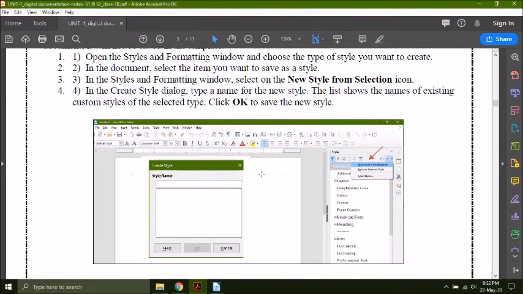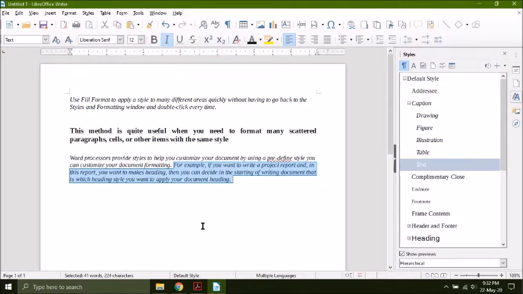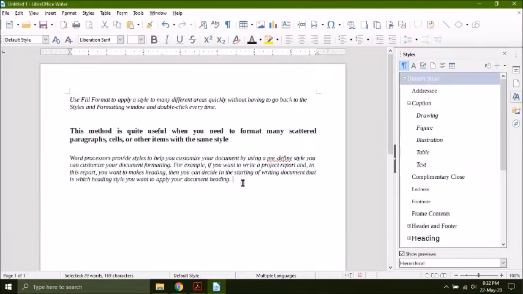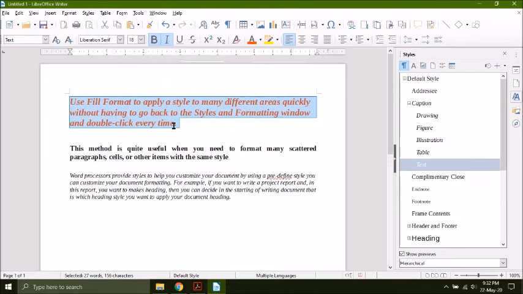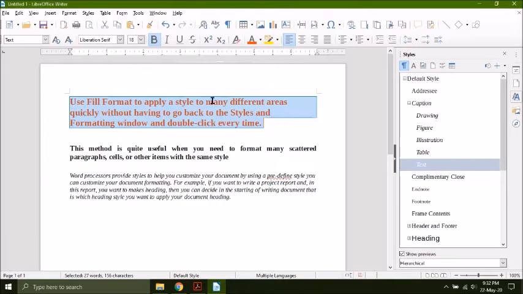One is that you can create a new style from the selection option. So what you have to do is simply go to your LibreOffice document, and whatever style you want, you will just click on your document. Suppose you want it bold, you want the color to be red, and the size you want 18, and you don't want it italic. So this is the style. Okay, now you want this style to be added in the style gallery.